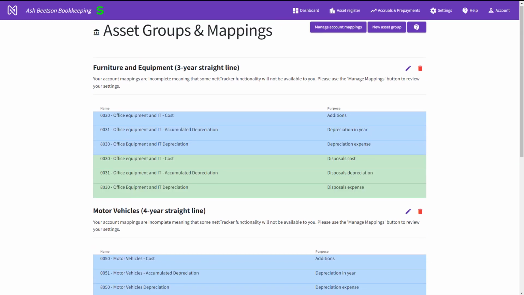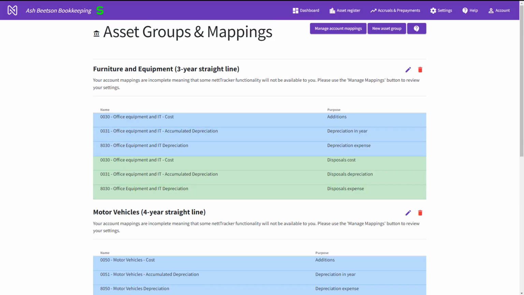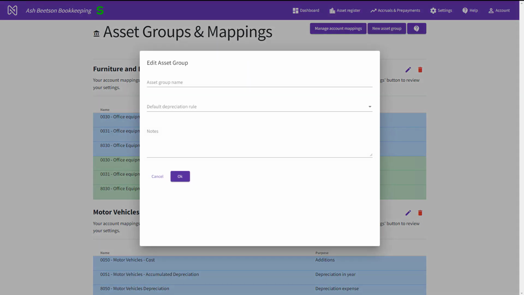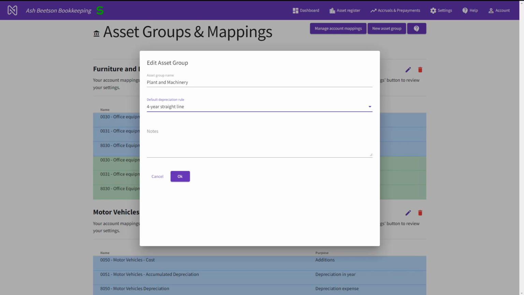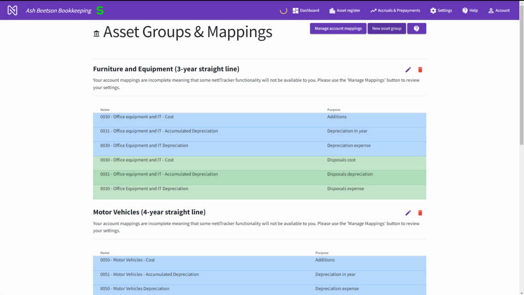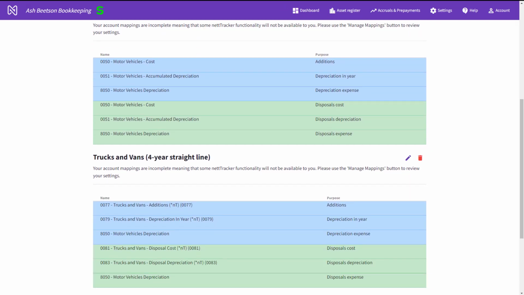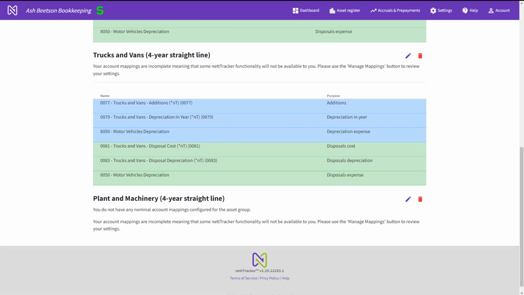Now, if I were to add a new asset group for plant and machinery, for example, I can select add a new asset group and call it plant and machinery. And let's put a 4-year straight line depreciation rule against that. So I've added a new asset group. If I scroll down to the bottom, I'll see that that asset group has not been mapped to my chart of accounts at that point.